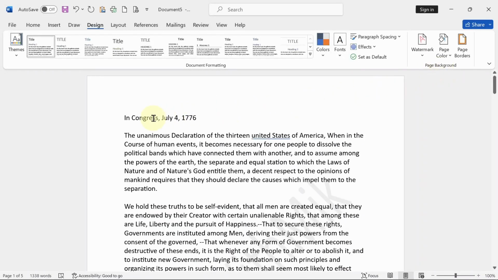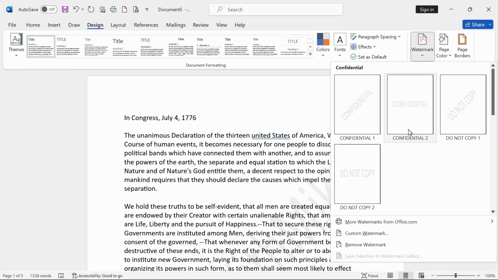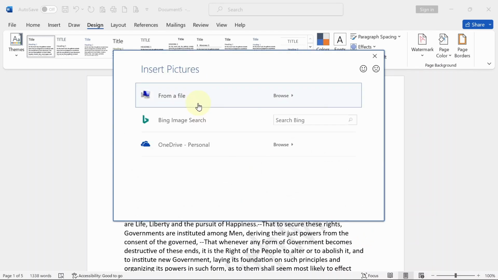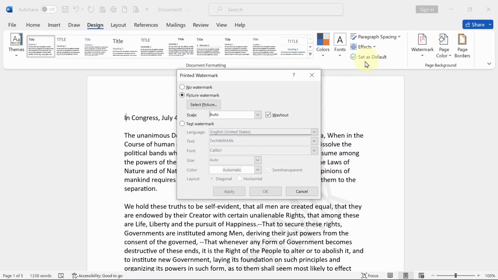Again, you can also go back and change it to a graphic of your choosing. You just pick out what graphic you want from your laptop or device, and it will change it from a watermark into a graphic. As you can see, it's very, very easy.